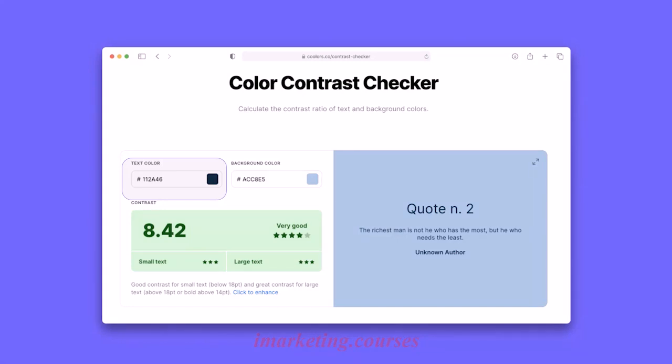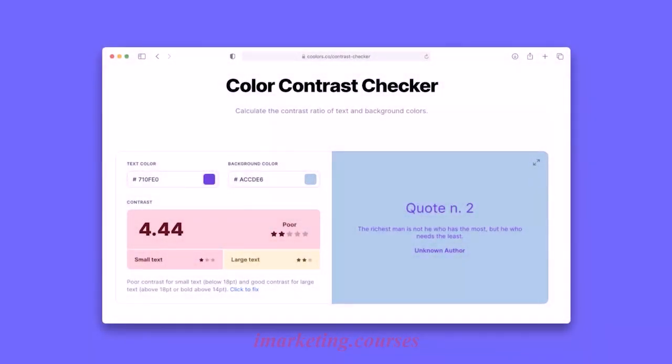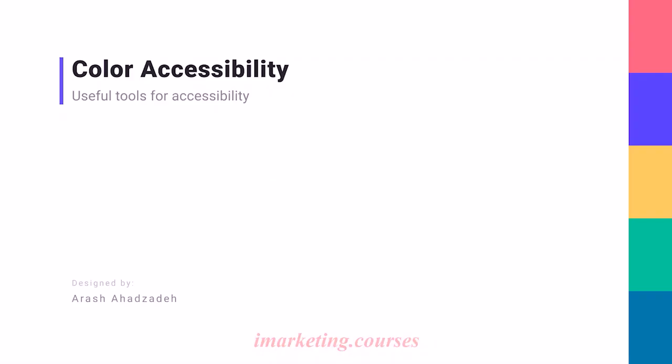As you can see, I've got a pretty high number, and it's fantastic. It also indicates that this color combination works well for both small and large text. Now let's check another pair of colors. Can you see that? It's still readable, but it works only for large text. So always check the contrast ratio of your colors to see how accessible they are.